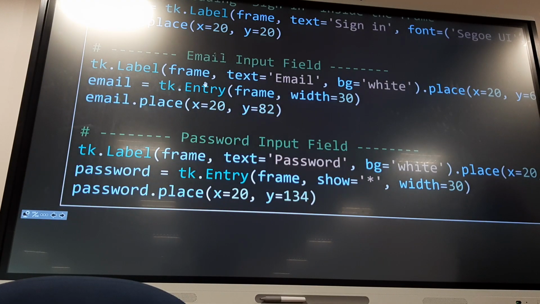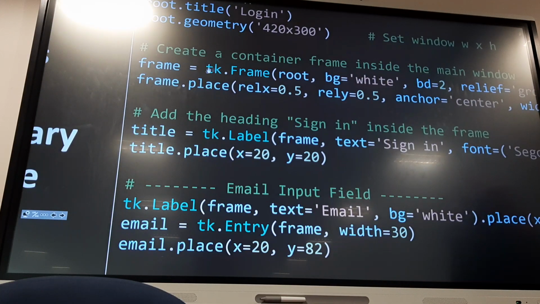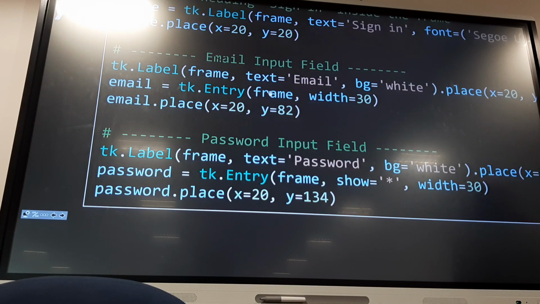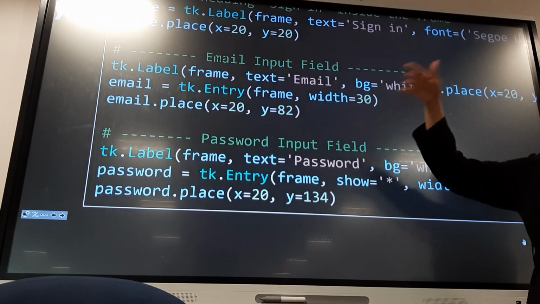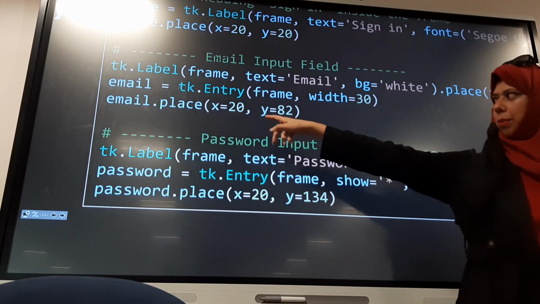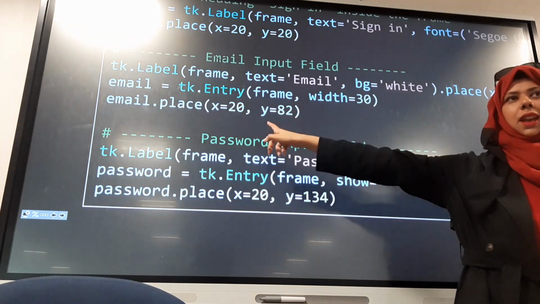Then the entry is similar to the text field. So it's the place where the user inputs the username and password. So tk.Entry, now you attach it to the frame. So this becomes its own parent, like we attached the frame to the root, if you remember, right? So this one here is attached to the frame. And then you specify the total width of this input field. So it takes up to 30 pixels to finish its own width. And you start placing it at a given position, 20 and 82 for the Y.